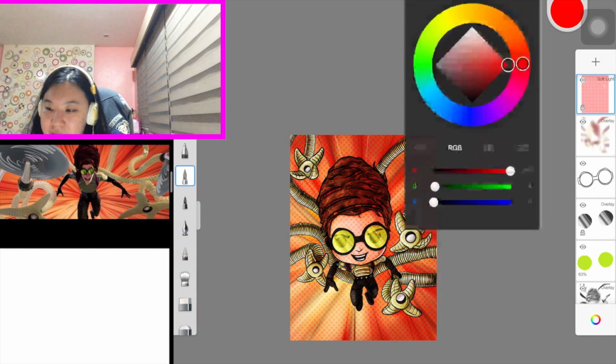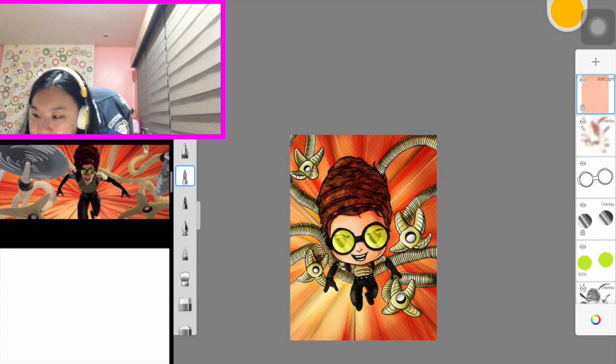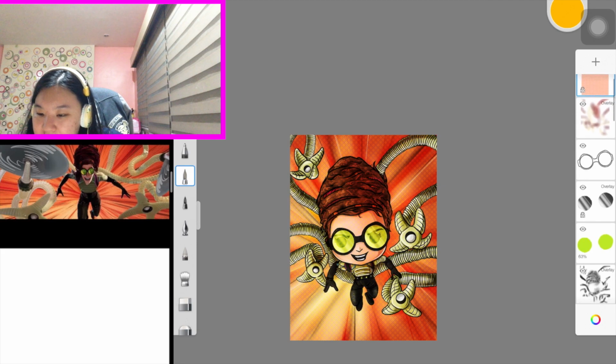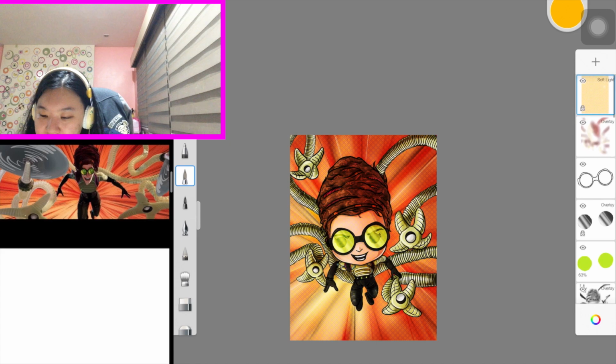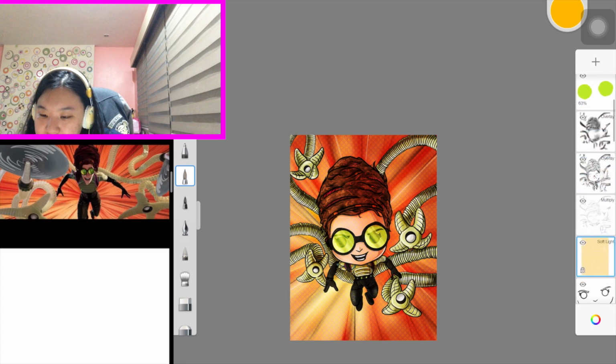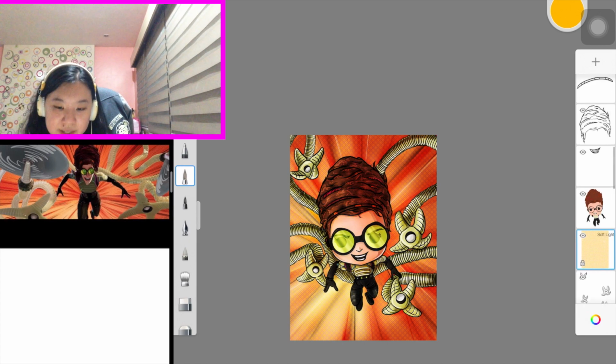What color though? Orange. Orange makes it barely there. What about yellow? Yeah, yellow's nice, but maybe do I want it on top of the? Maybe below. Yeah. See? Nice.